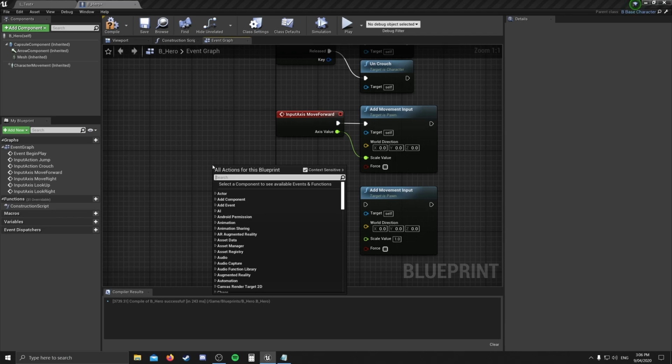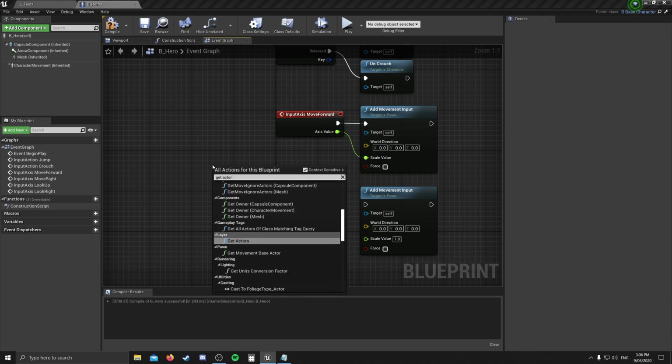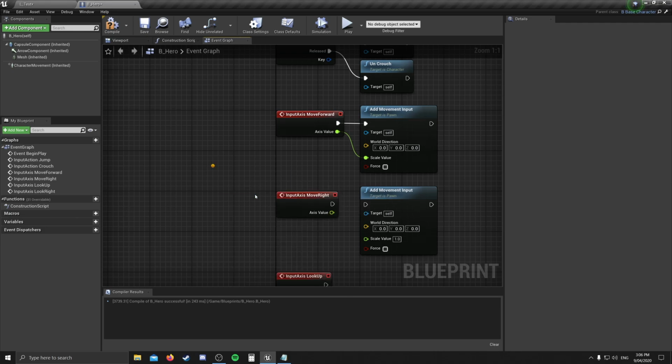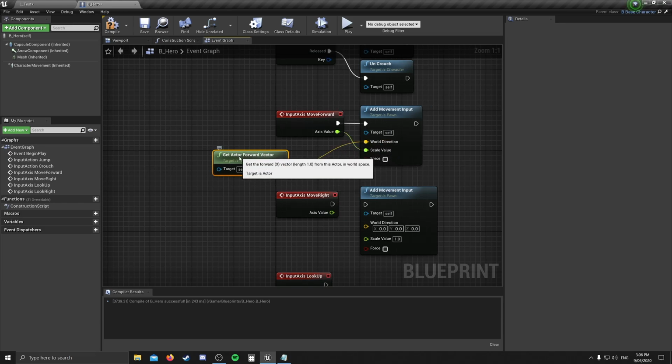Right click and type in get actor forward vector. This is a vector node. It represents an X, Y, and Z coordinate. Specifically, this one is for our forward vector. This is a yellow node and this is a yellow node, and you get the hang of it.